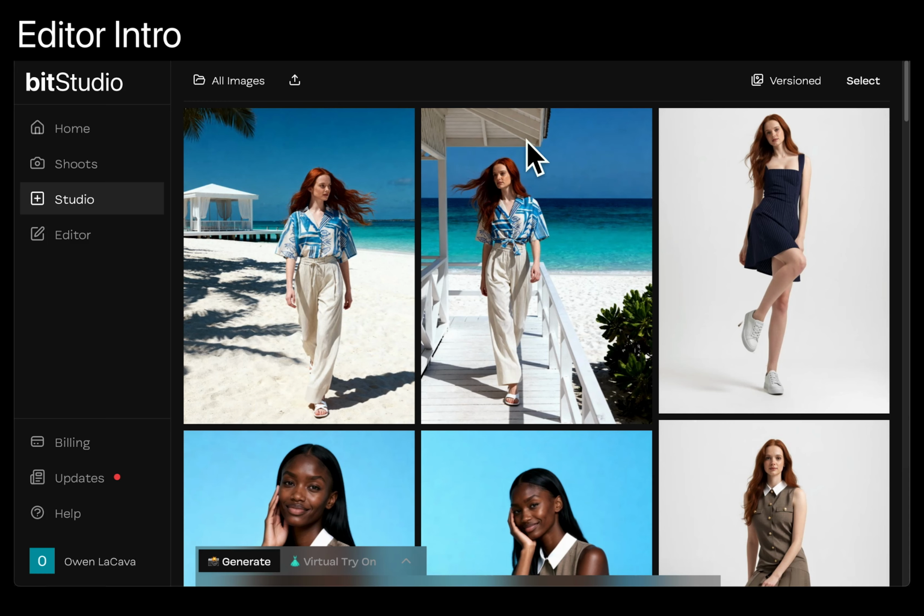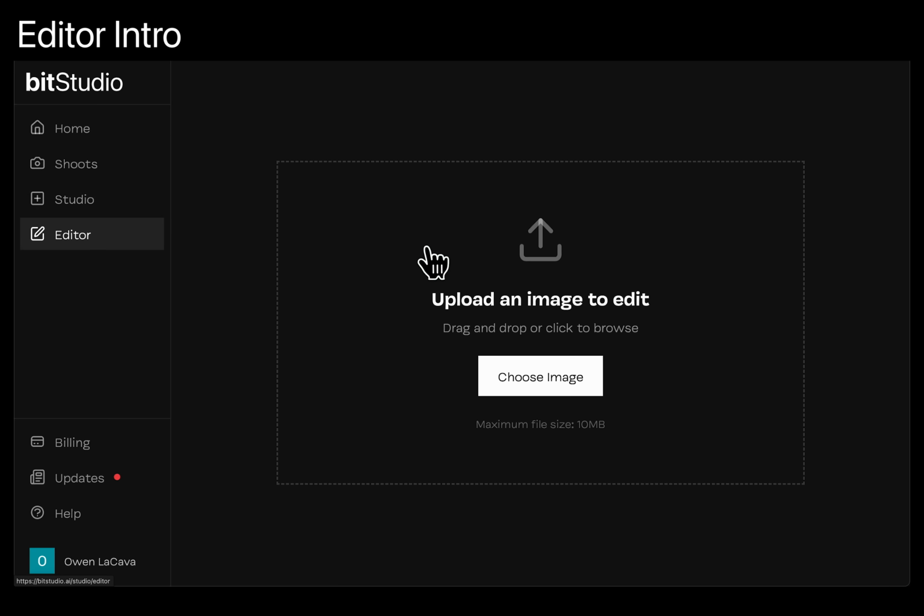In this video, I'm going to be showing you our editor. That's a suite of tools you can use not only to correct details in a shot, but also extend and remix it and just get a lot more mileage out of every photo that you have. You can upload any photo you want to jump right into the editor if you have anything that already exists, whether or not it was created in bitStudio.